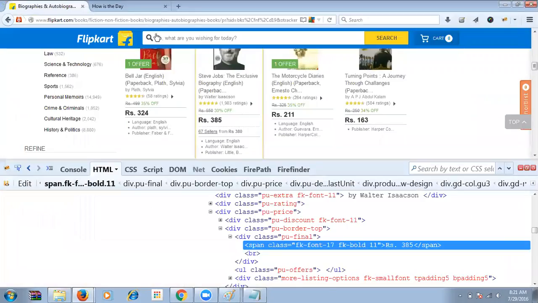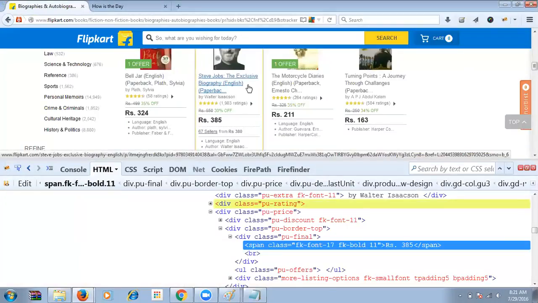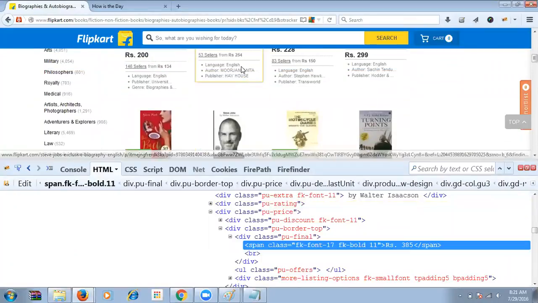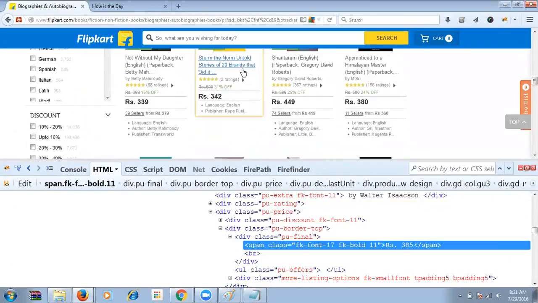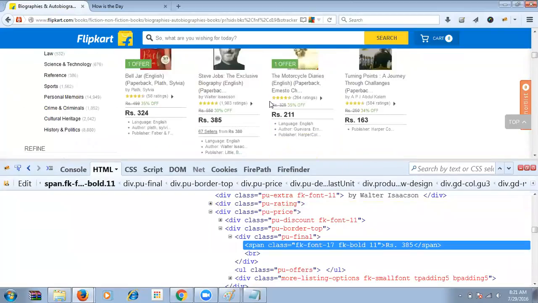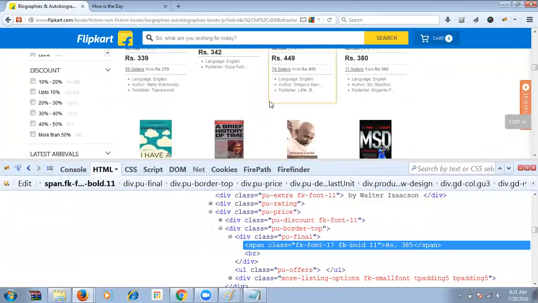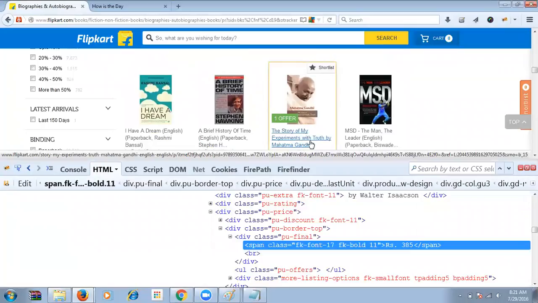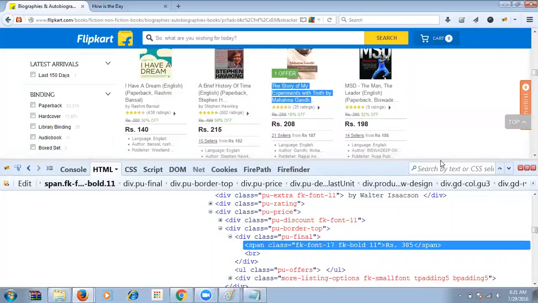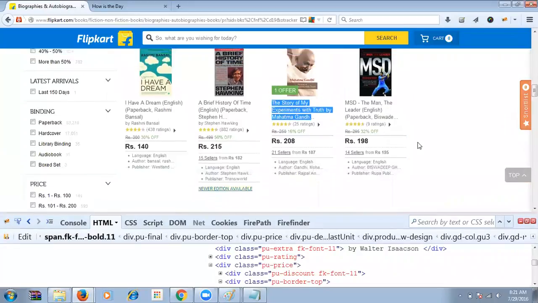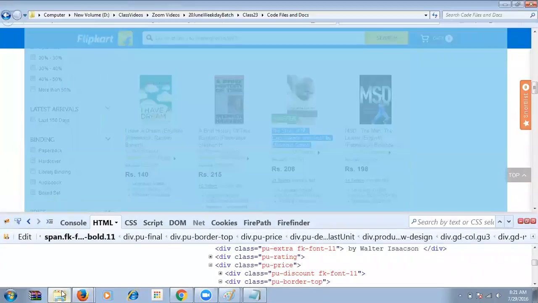Okay. So now I'm going to give you two assignments. You guys can try that. In the same thing, come to the biographies. Same information, you have to find for this. Come down. Gandhiji, the story of my experiments with truth. For this one, you guys have to find the Xpath of it. Okay, this is one.